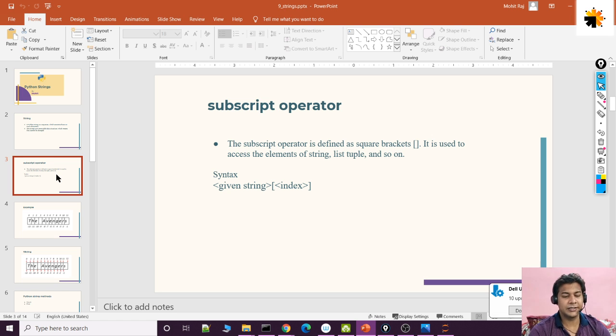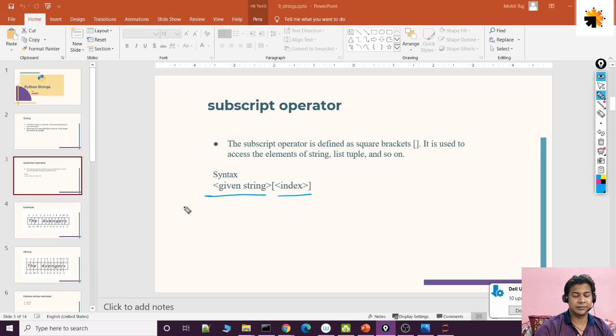We have not done list and tuple, so I'm not talking about list and tuple. Just focus on the string. If you want to access any character of a string, then you can use the subscript operator. Its syntax is very simple. This is a given string and this is an index. Like str1, any string, like str1 equal to India.